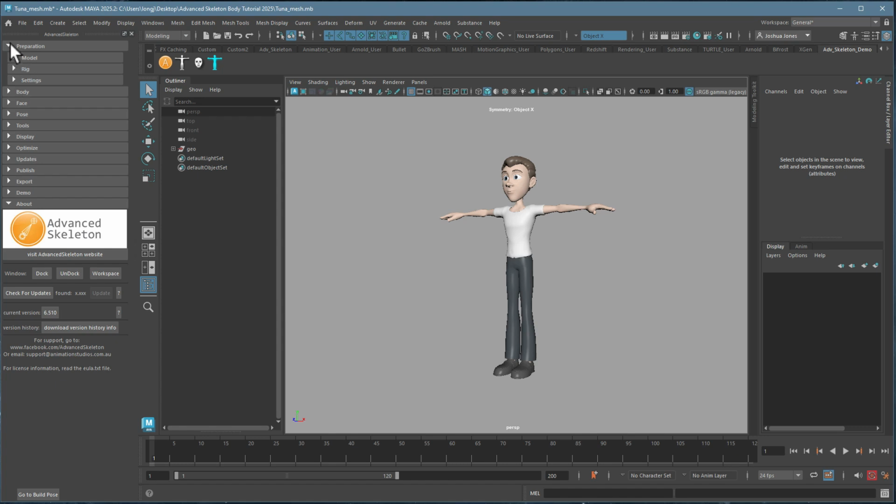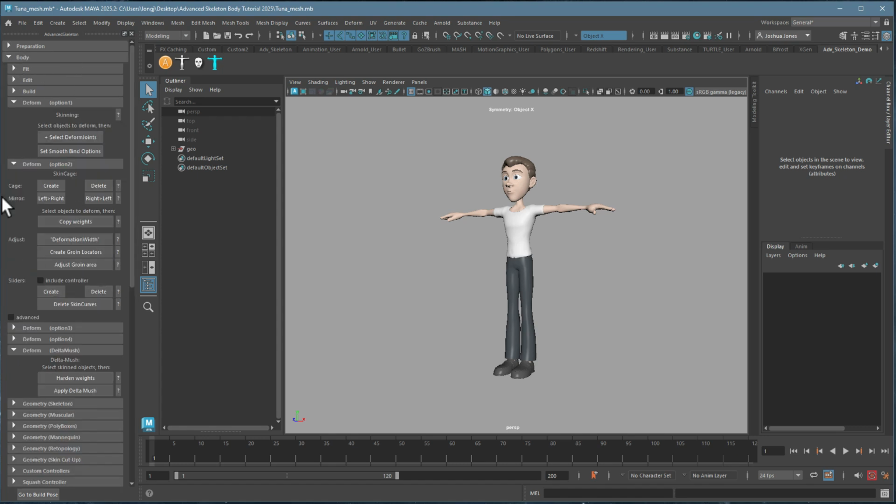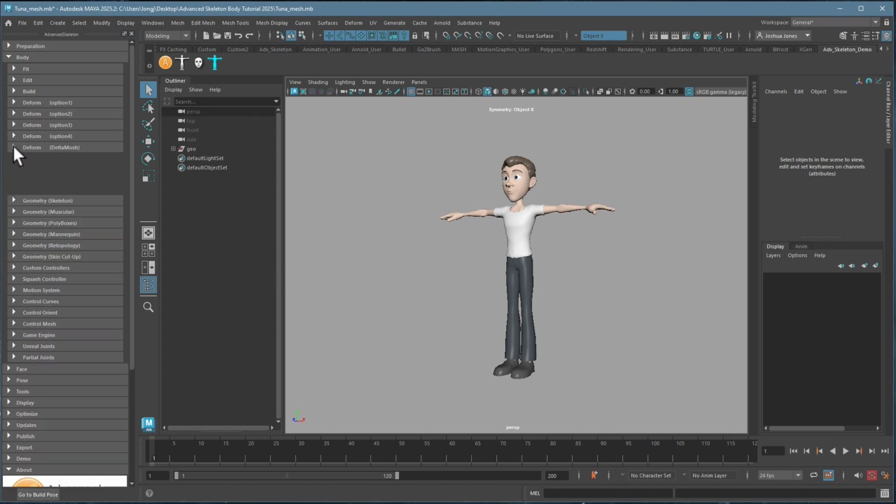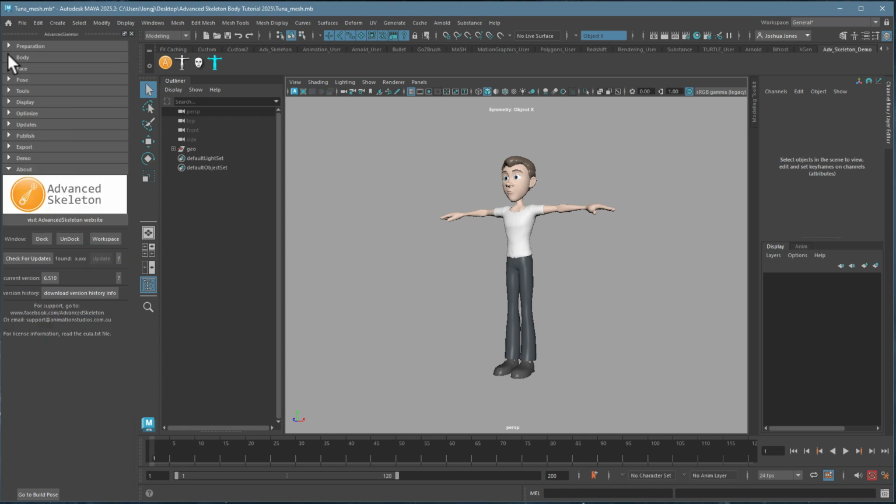And then as you go, also close down menus. So you're just working on one menu section at a time. Otherwise, it can get really confusing. As you can see here, I'm not following my own advice. So it just helps keep things clean.